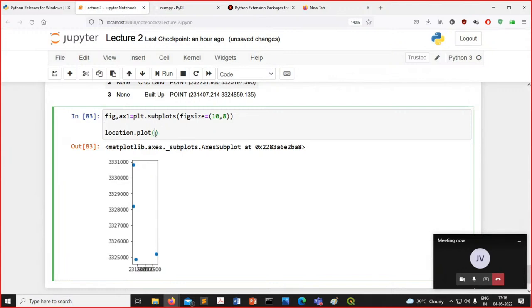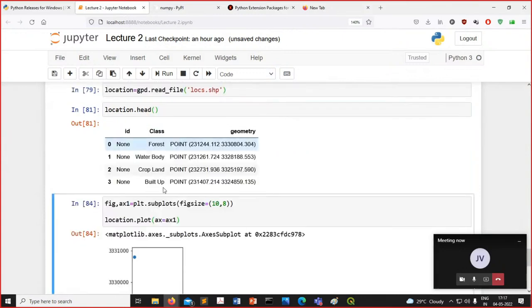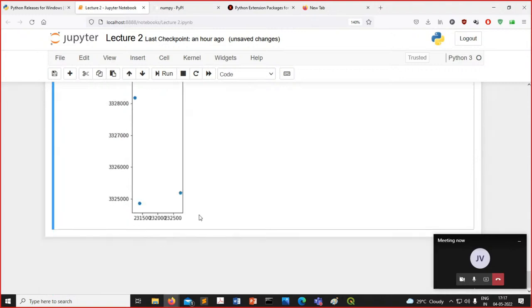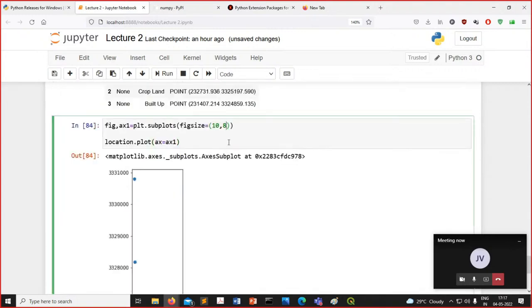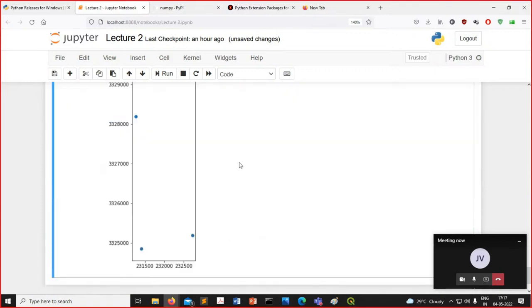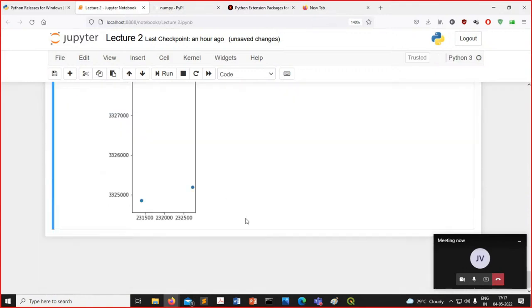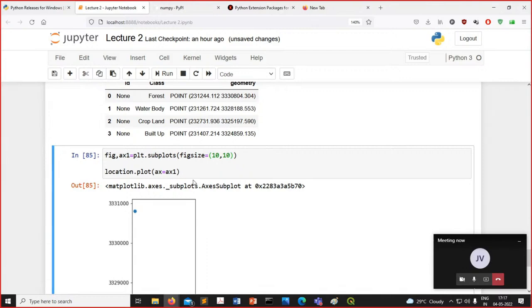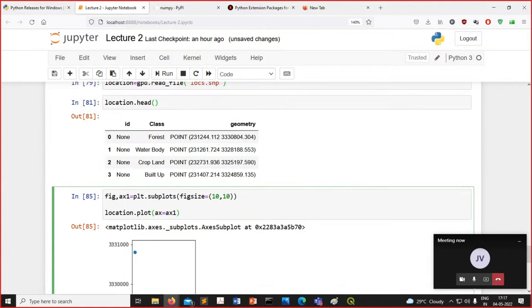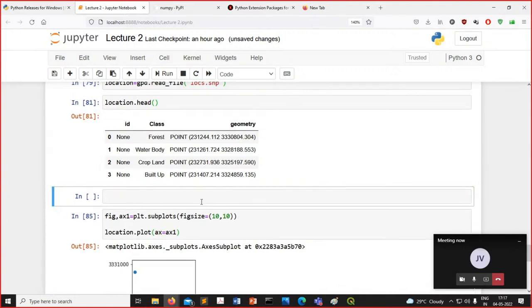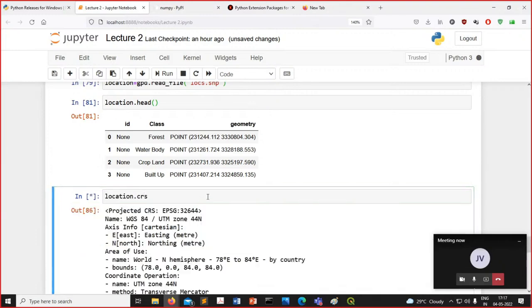and here we need to pass this ax1. So this axis you need to pass here, and you will see size has changed. Now coordinates are not overlapping. These files belong to same area and coordinate system is also same. Let's see locations dot crs.